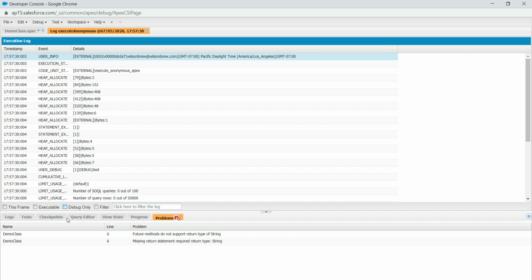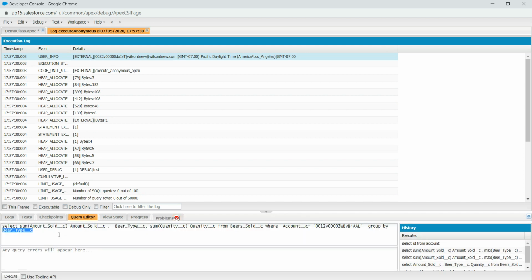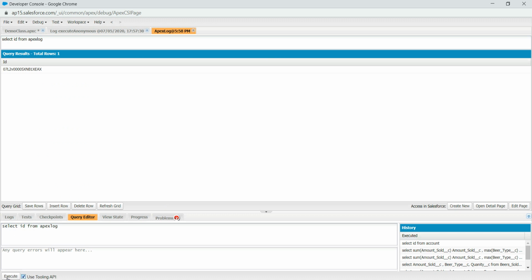So the way you can do it, go to the query editor. You type here, select Id from ApexLog. Now watch, enable this one, use Tooling API, and execute it. Then select all of this and go to delete, delete row. That will clear up your logs from here.